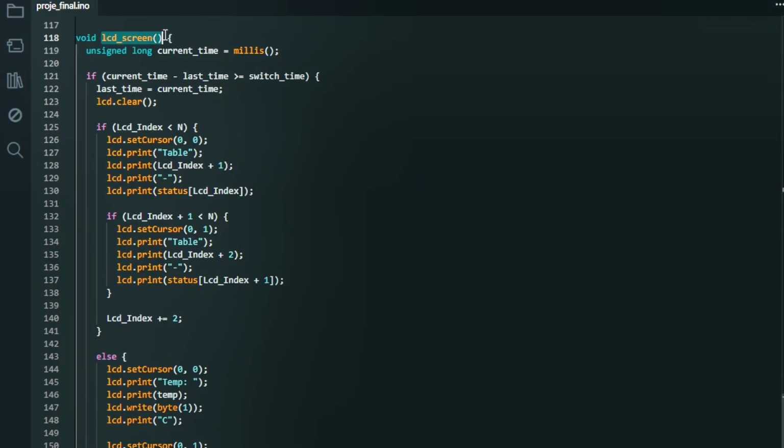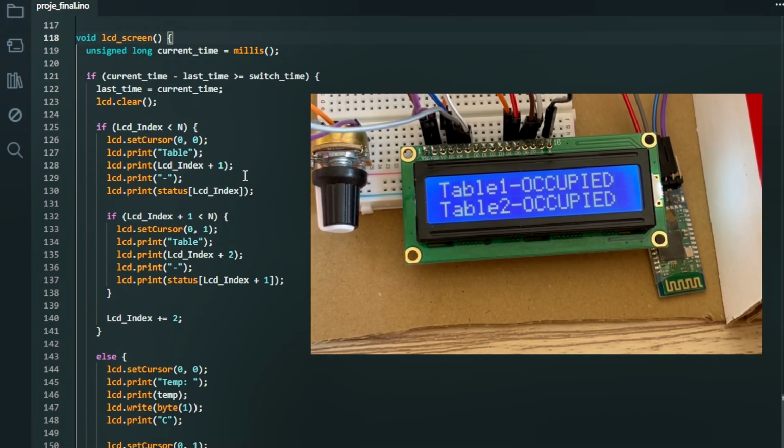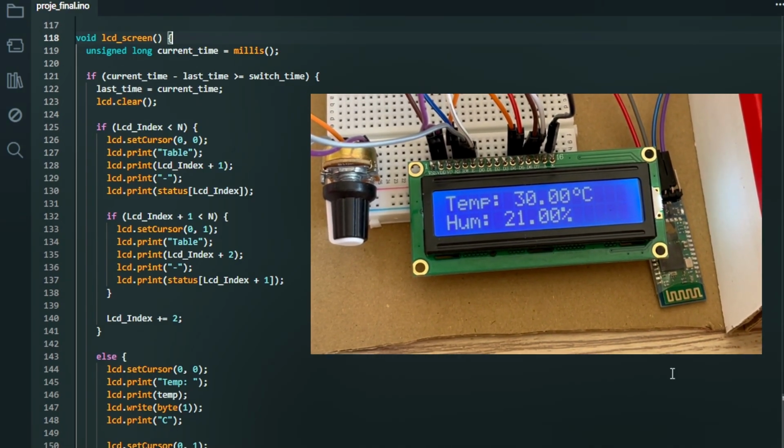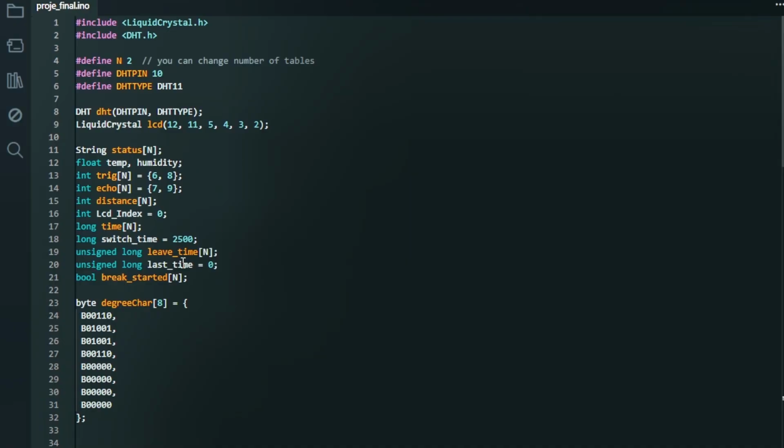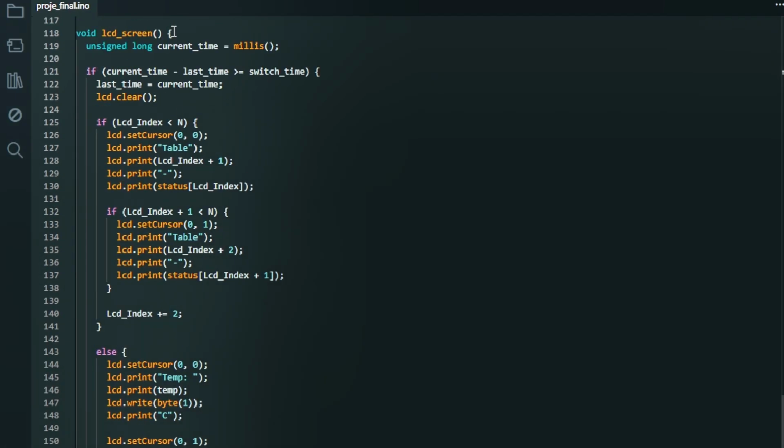Another important function is the LCD screen function. This function controls what is shown on the LCD display. The screen switches between table status and temperature humidity information every 2.5 seconds. You can change the switch time from here. It's now set to 2.5 seconds. The switching is done using the millis function again because it prevents freezing and ensures smooth operation on the display. That's why I didn't use the delay function.